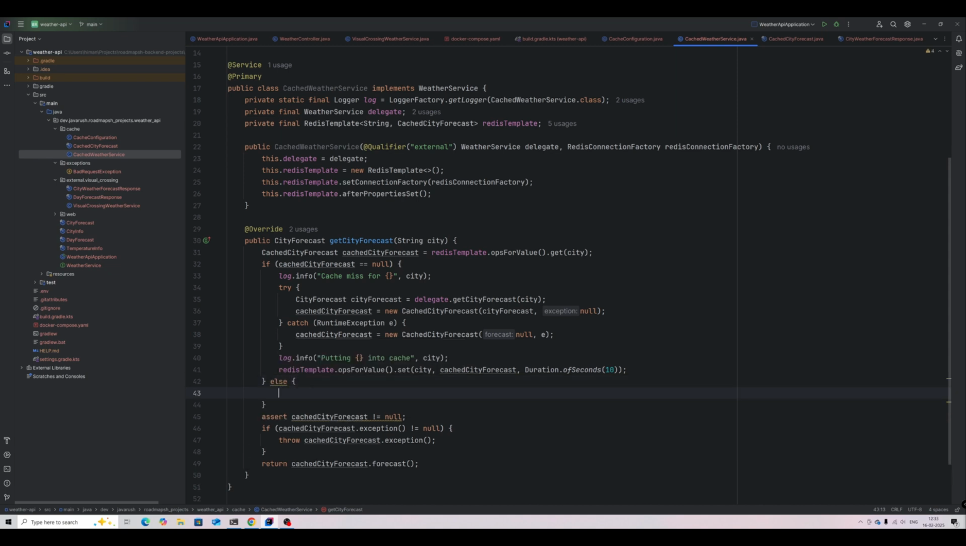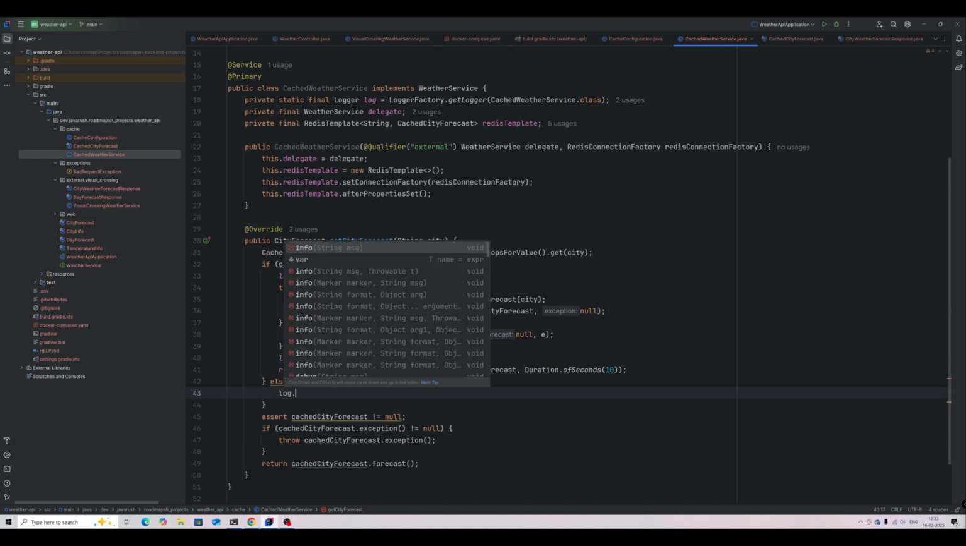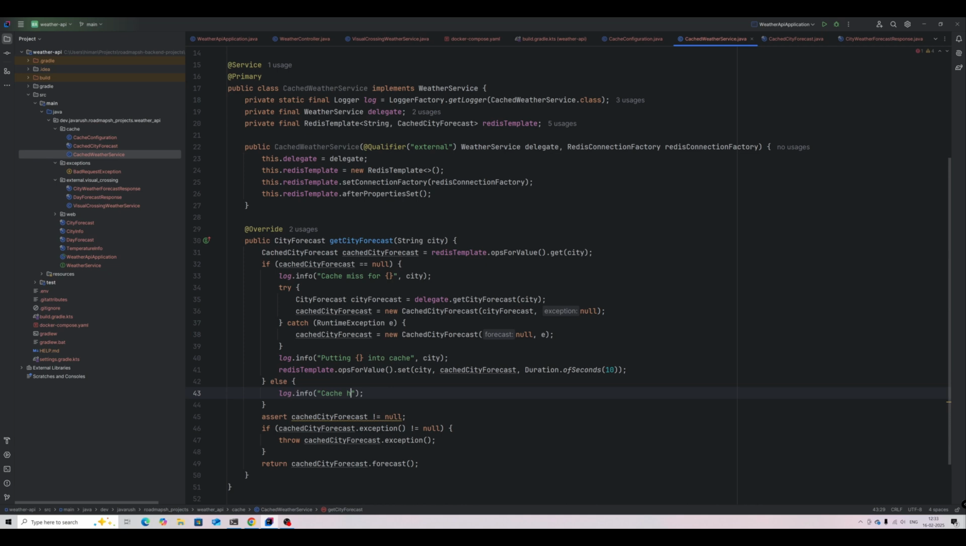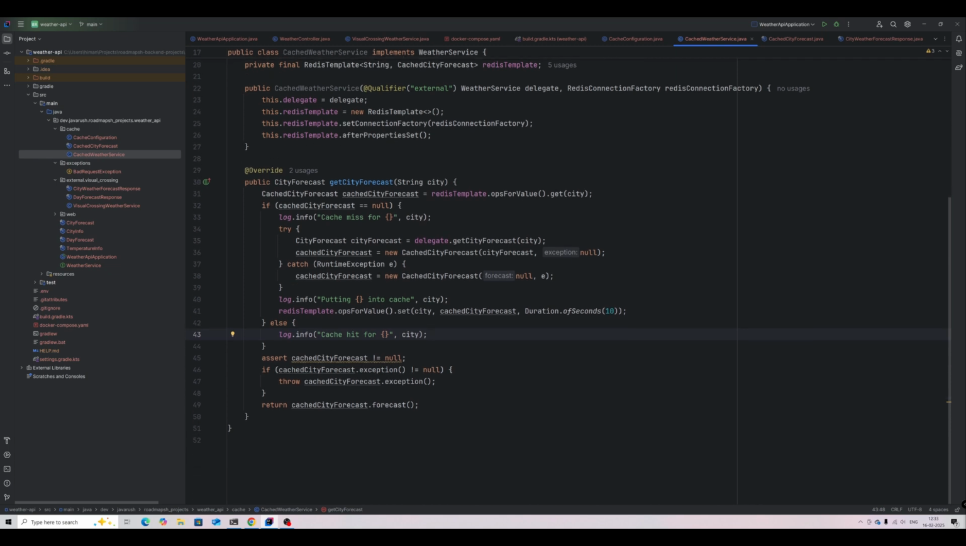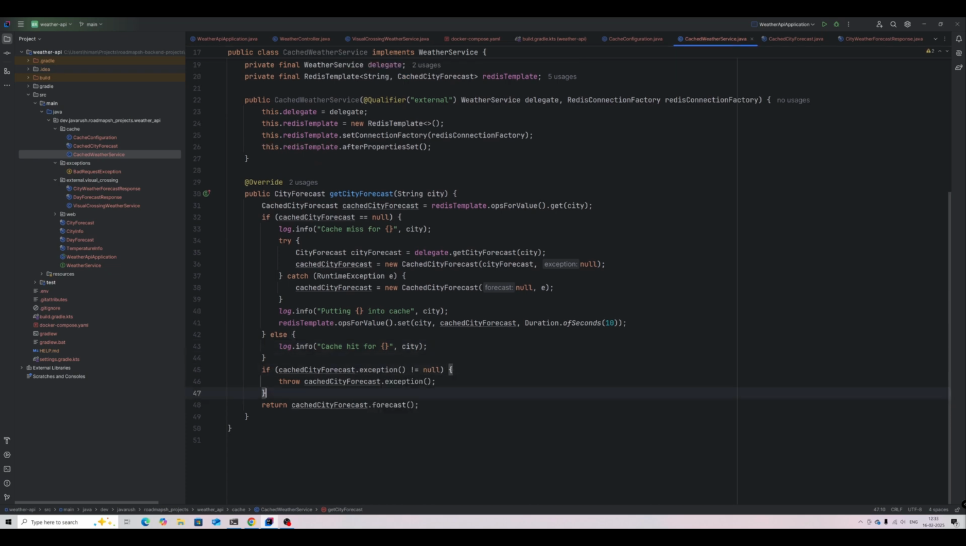Otherwise, if it is not null, it's not a cache miss, then we will just log that it is a cache hit. Cache hit for, and then the city name. Then we are asserting that this is not null. Condition is always true. Okay, then we can just remove it. Now the condition is always true, so it looks like this will work. Let me start the server again.